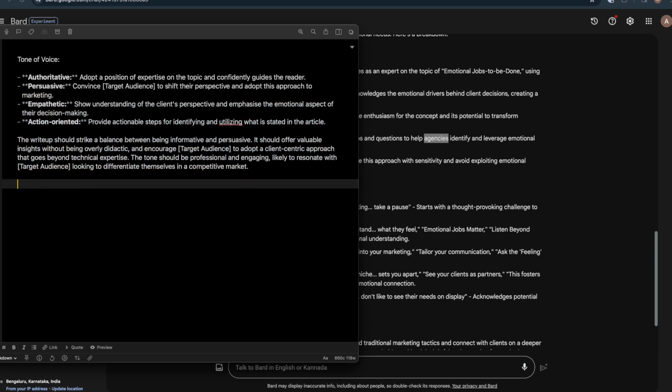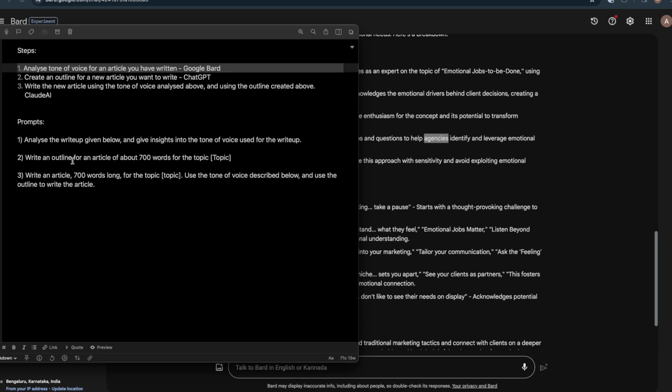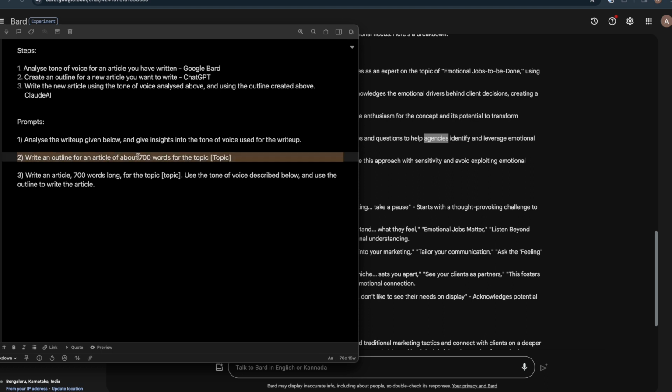Now, once you're done with this, the second step is to create an outline. So you have to write an outline. It could be 700 words, it could be 1,000 words. I would say don't go beyond 1,500 words. AI starts going a little haywire after that.